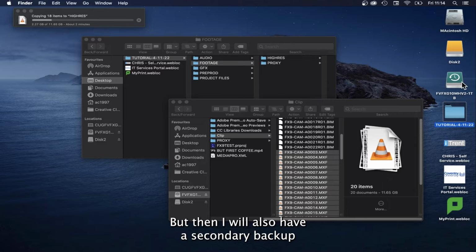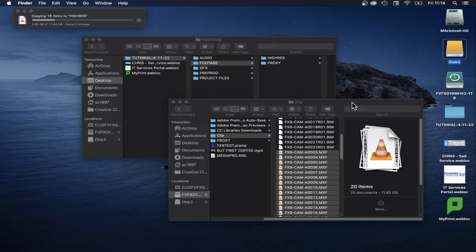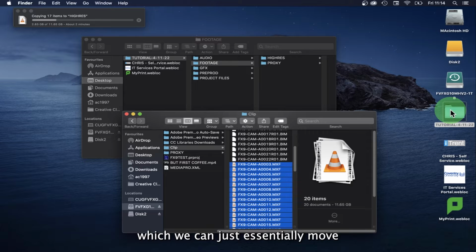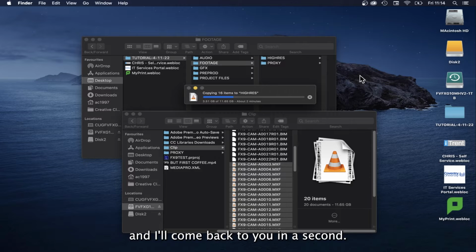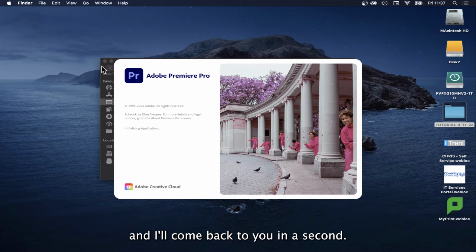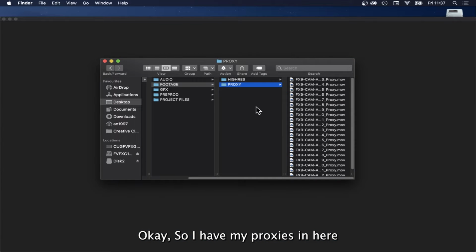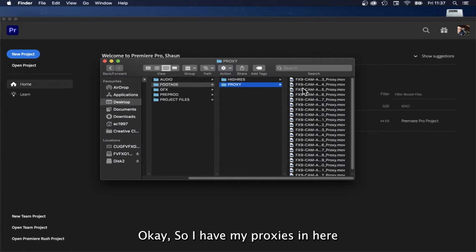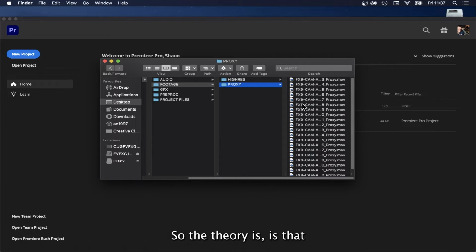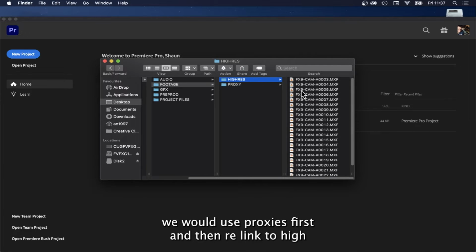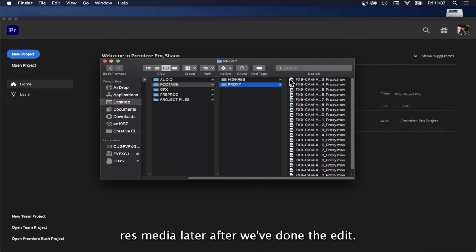But then I will also have a secondary backup, which we can just essentially move this folder onto when we've kind of finished our edit. So I'm going to let that copy and I'll come back to you in a second. Okay, so I have my proxies in here and my high-res media in here. So the theory is that we would use proxies first and then relink to high-res media later after we've done the edit.